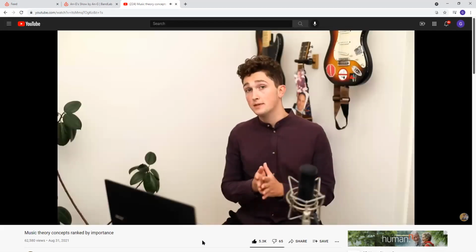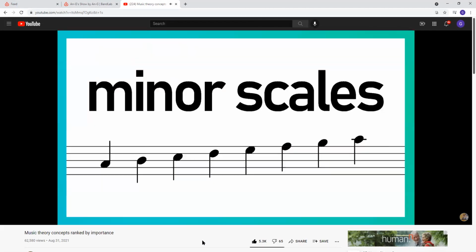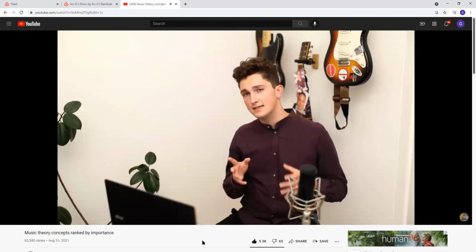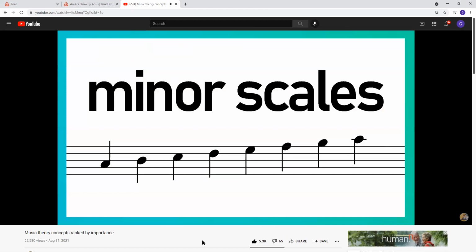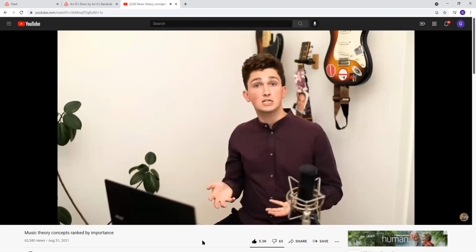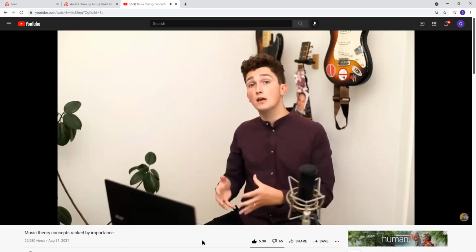And another common type of scale, which you're going to be thinking of already, is the minor scales. And I say scales because there's three minor scales, really. There's the natural minor scale, the harmonic minor, and the less common melodic minor. And knowing all three of those scales, particularly the natural minor, has all the same benefits, really, as knowing the major scales. It kind of allows you to pre-learn songs.